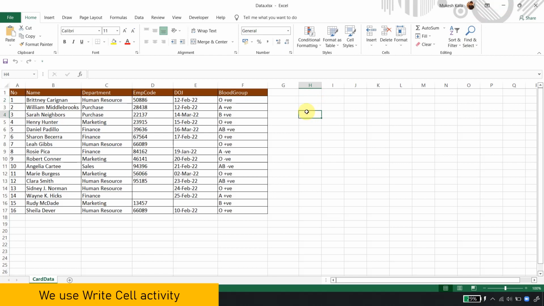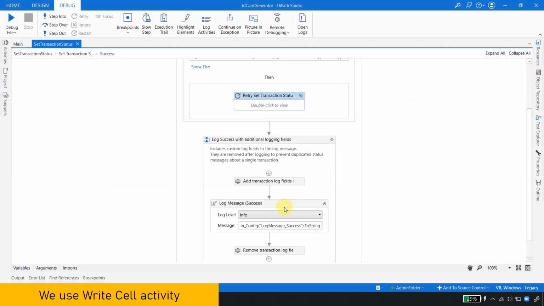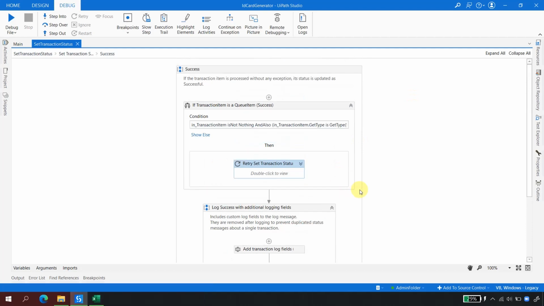It is H1, H2, H3, H4, H5. So this is a cell. I need to use an activity which is called Write Cell. Now if you want to know how exactly Write Cell works, there is a dedicated video I have put in the description. You can refer to that to see how exactly Write Cell works.